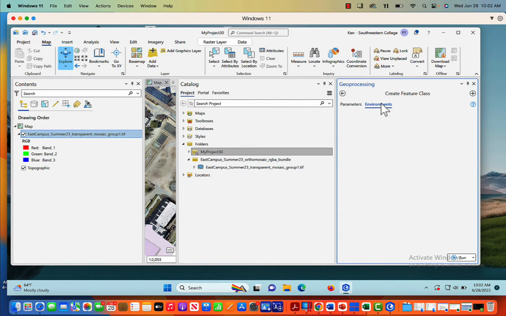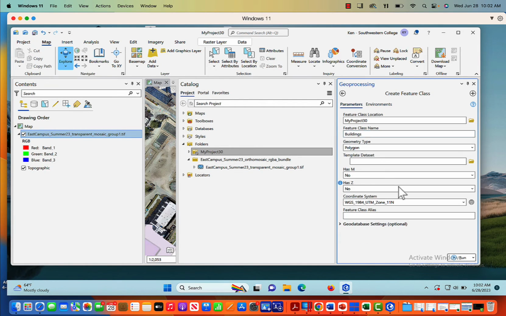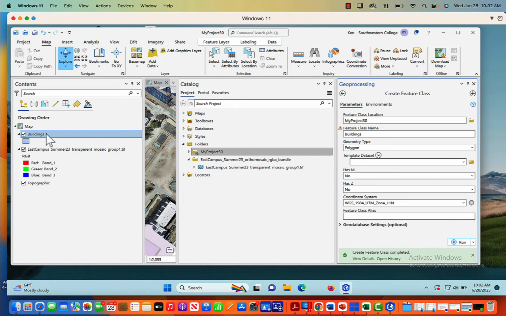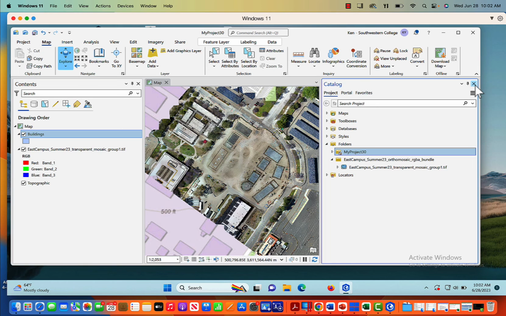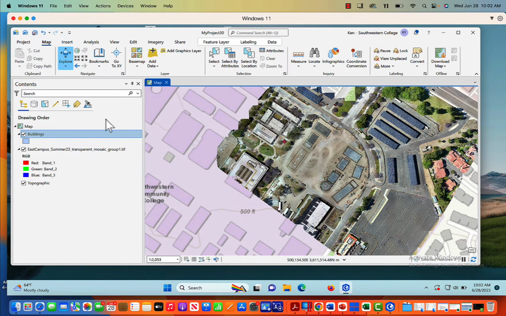We don't need to mess with the environments. Everything is fine. And we'll just click Run. Now when we click Run, you'll notice here in the table of contents, we have our new layer, and this is going to be our buildings layer. So let me get rid of this window here. Let me get rid of the catalog as well.